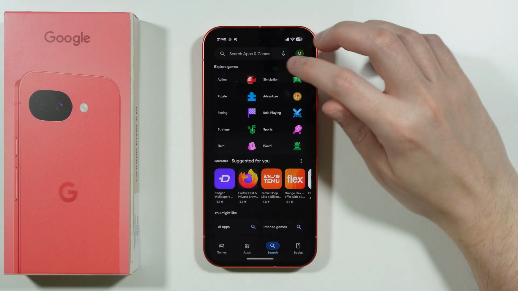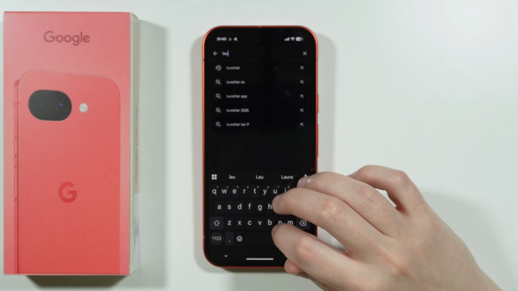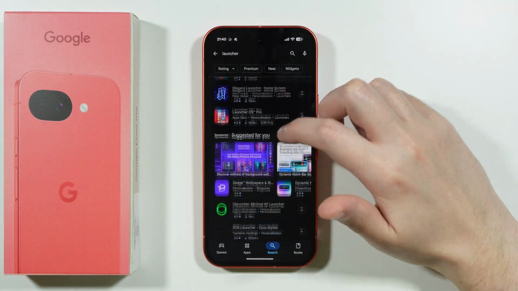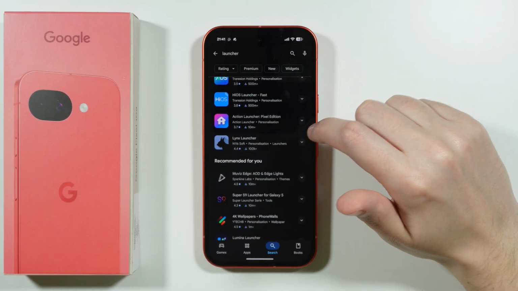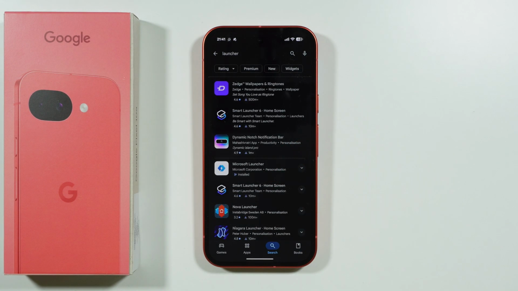So if you go to search over here in the Play Store and use the search field, you can just type launcher in here, and you should be able to find some example launchers that you can use on your phone. There are many different launchers that you can try out, and I recommend you to do so in order to find your favorite one.